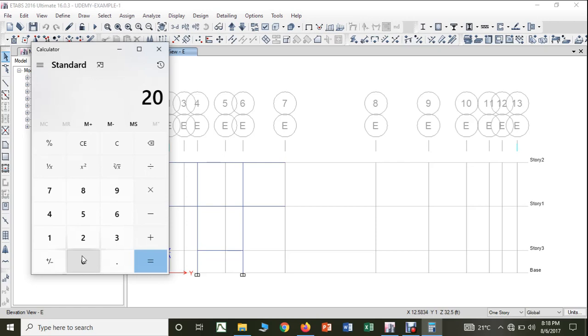Now when I multiply that by 20 kilonewton per meter cube into the height of the wall, which is 3 meter, I will get 60 kilonewton per meter square. Now what is the thickness of the wall that I have taken?